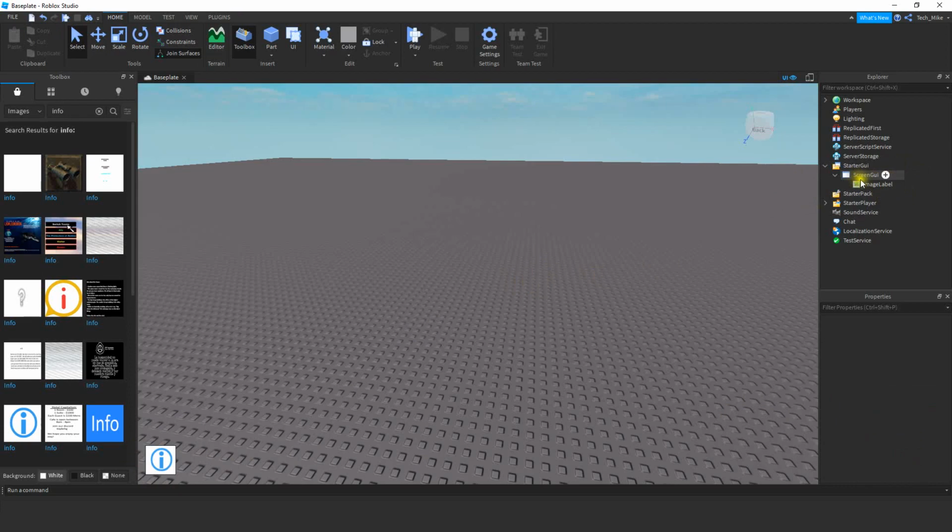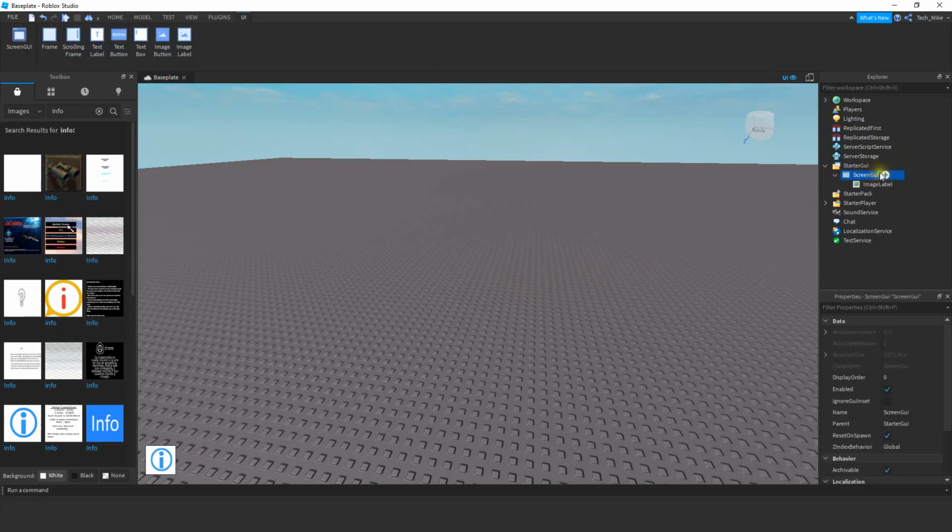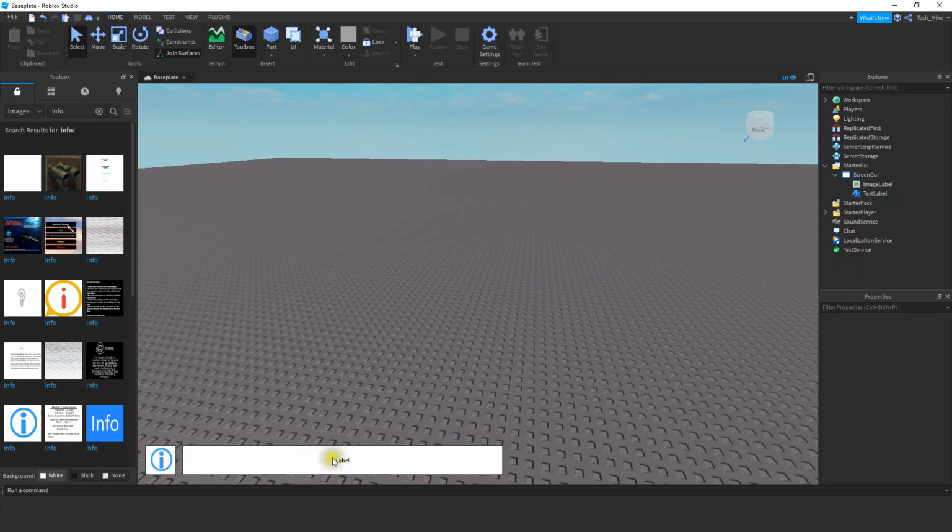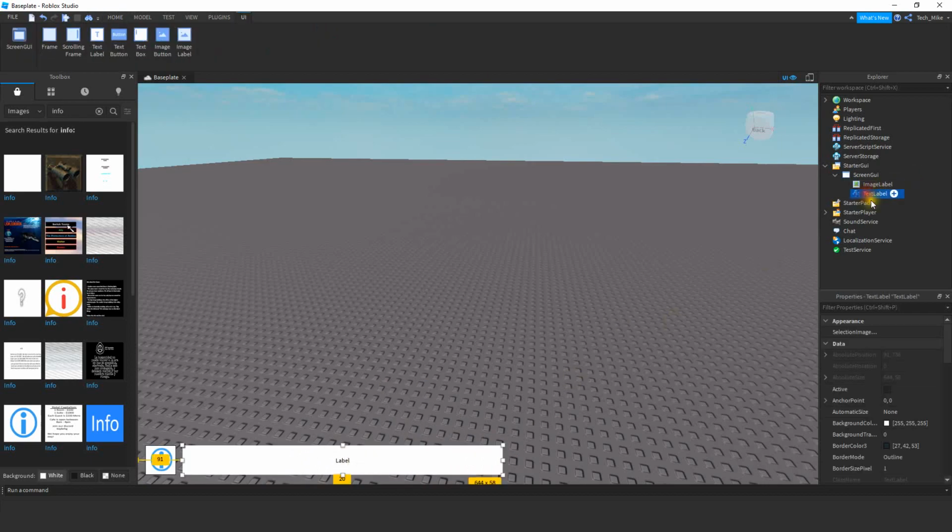The other part that we're going to add to the screen GUI is going to be a text label, which is where we're going to display our message. So we can do that by clicking on the plus sign and then clicking on text label. Go ahead and drag this next to the image label, and then you can resize it to whatever shape you want to. To change the look of the text label, you can use the properties menu.